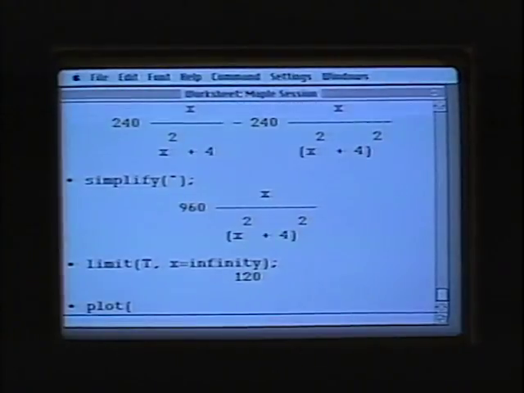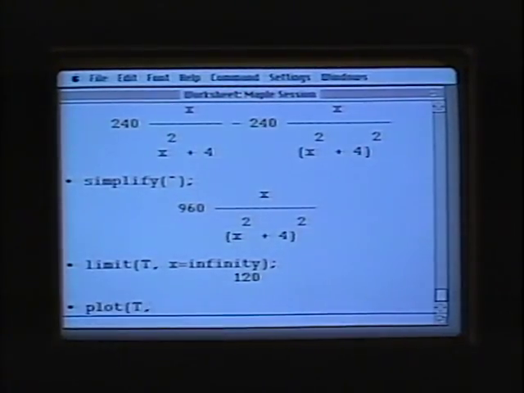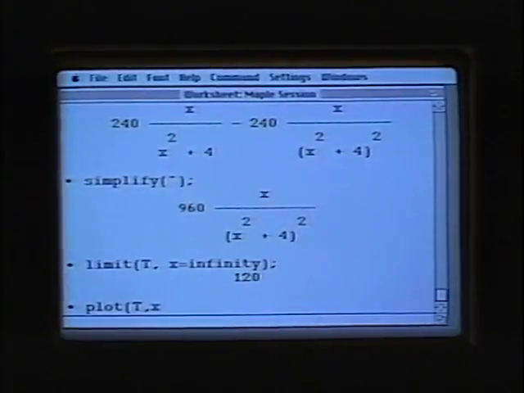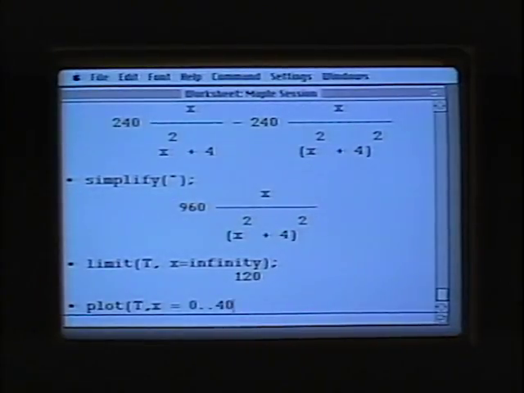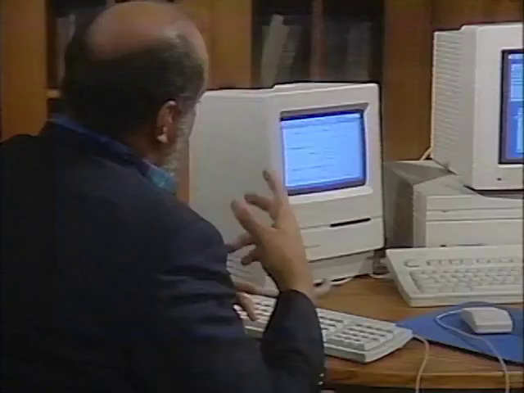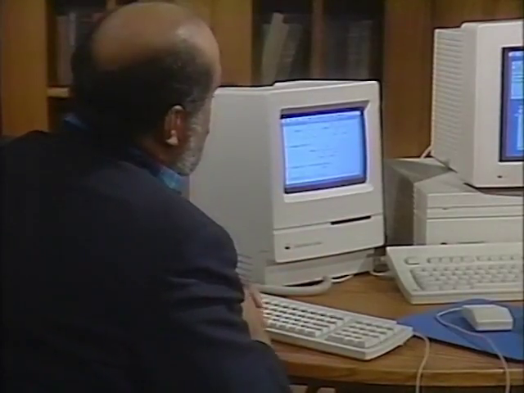We can plot this particular total receipts expression or function as x goes from, say, 0 to maybe 25. Now, I've chosen these numbers so that the graph looks reasonable. My students might graph it several times. So we start off the process of plotting this particular function using Maple.